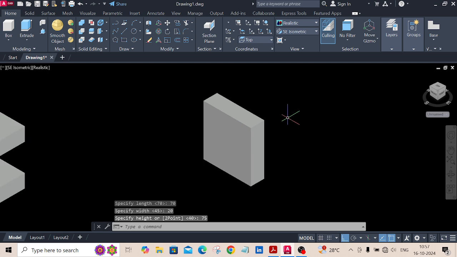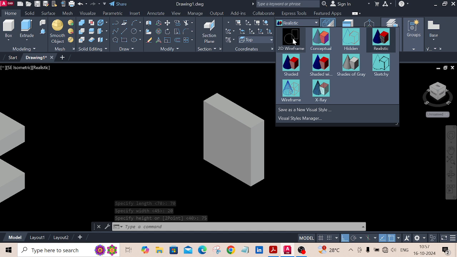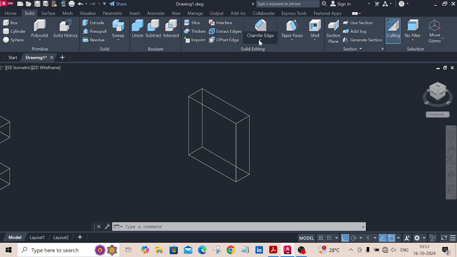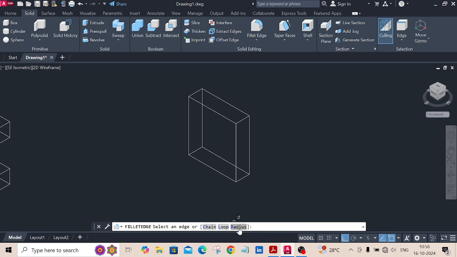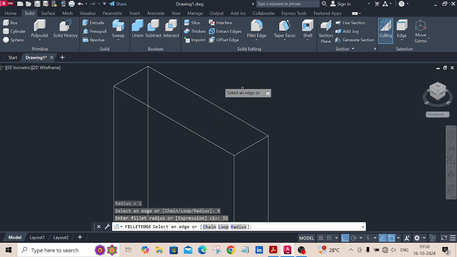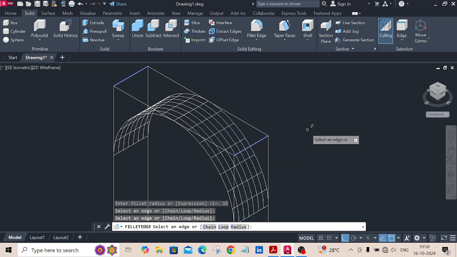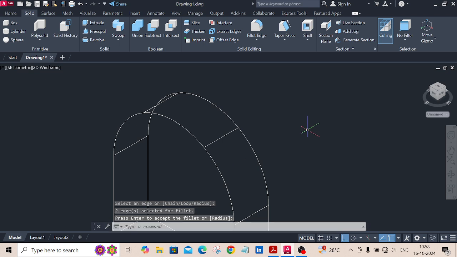Okay. Now let us keep this in wireframe. Now these two edges should be filleted, solid fillet. Solid editing is there. Solid fillet edge. The only thing is you have to input the radius. Radius 35. The radius is given 35. Enter. Select the common edges, this and this. Make enter. Done.